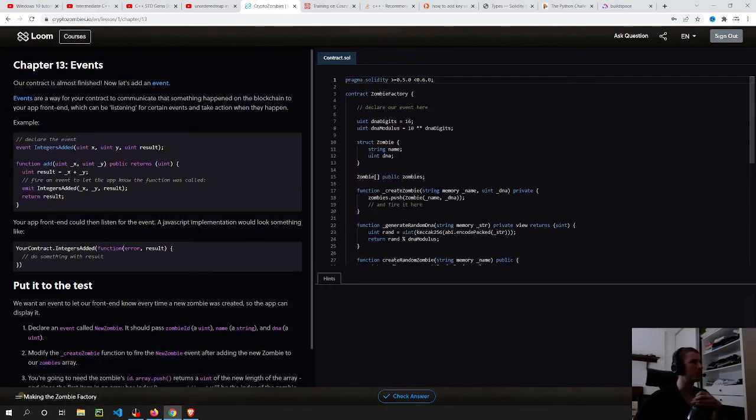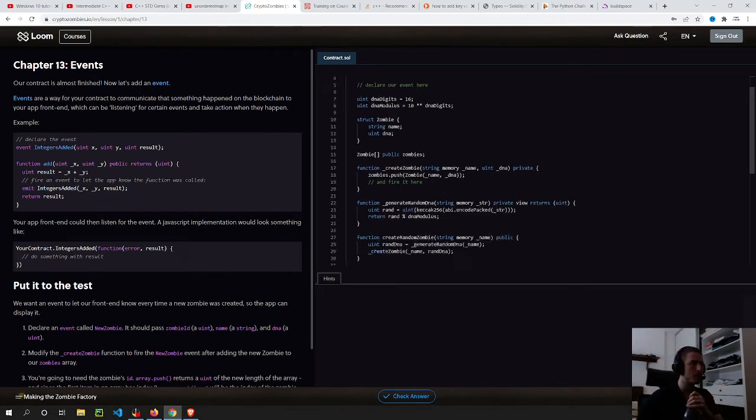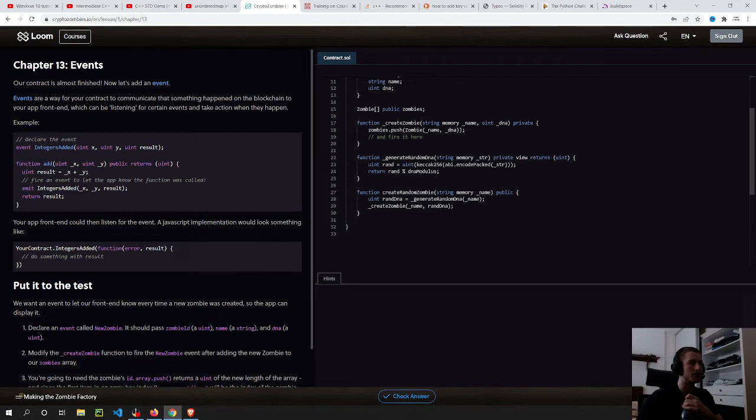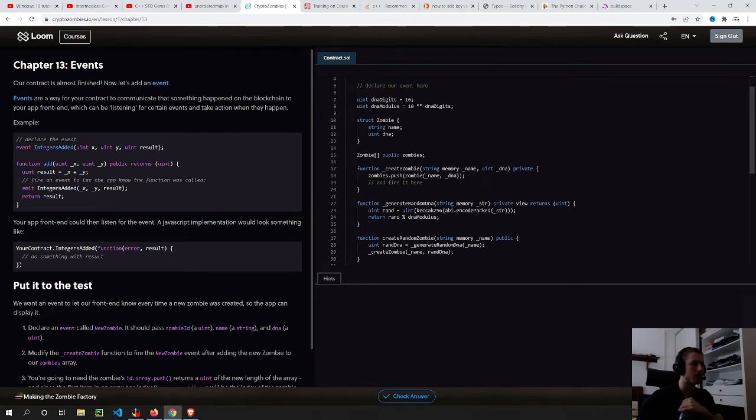Our contract is almost finished. Now let's add an event. So I guess here it creates a different variable, but it's not directly accessing anything outside of the function. And that's why I don't have to specify that it is view. If it was accessing these things directly, then it would be view, I think.